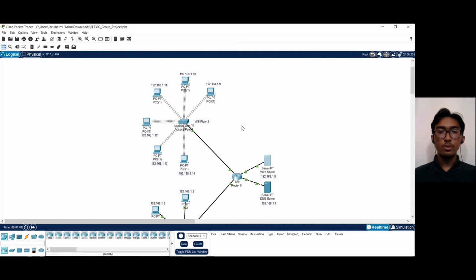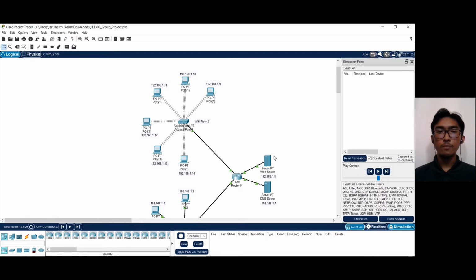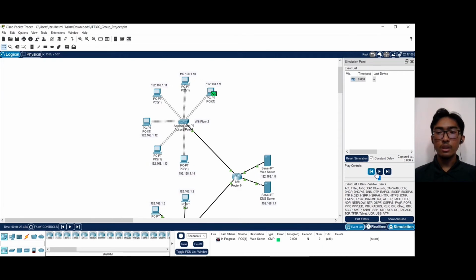Next, I will go to the simulation to show how the data is sent from this PC to the web server. We go to the simulation, then to Add Simple PDU, click on the first PC, then click on the web server, and then click the play button. As you can see, the packet from the first PC is sent to the access point, and then the access point sends the packet to the router.